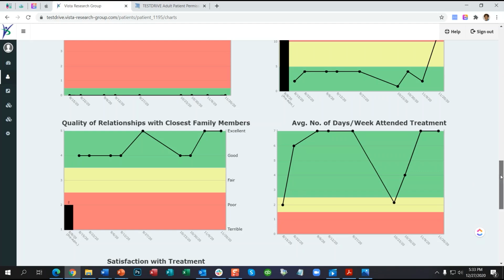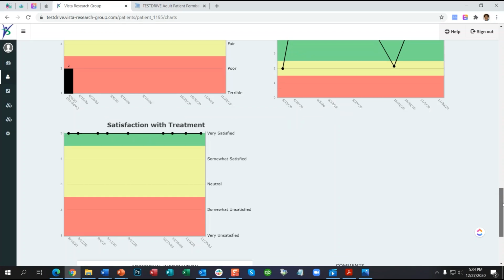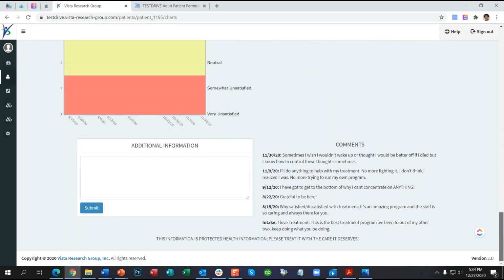And we always ask a satisfaction with treatment question. And at a couple of different points, Vista will ask an open-ended question. And what you'll find is that a lot of times your patients won't bother to answer, but those that do will often give you a very different type of information than they do face-to-face, because some patients are just a lot more comfortable talking to the anonymous internet than they are face-to-face.